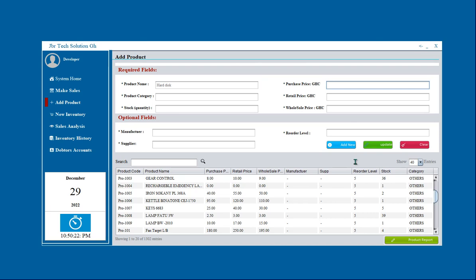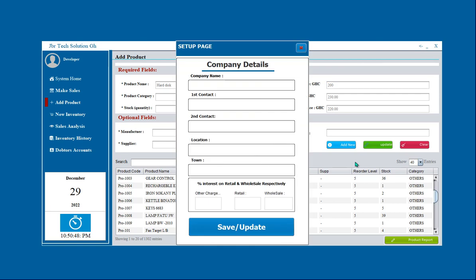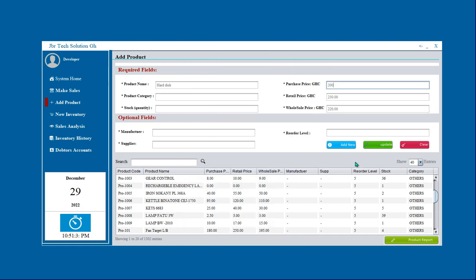Purchase price, I bought it for 200 cedis, and by default, automatically, we have some information in our database, a markup amount that calculates the retail and wholesale price for you without you having to type it manually yourself. I will show you how you update that yourself. It's just here. When you fill in the company details, you provide the retail and wholesale percentages, and other charge percentages over here, and that influences what you get here.